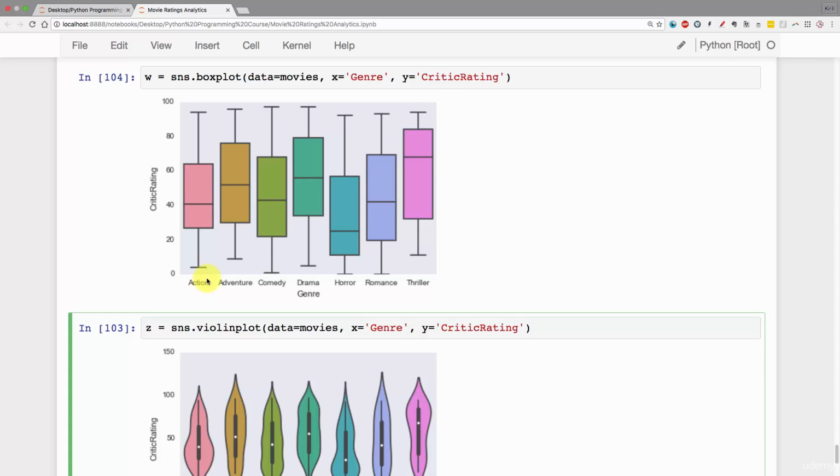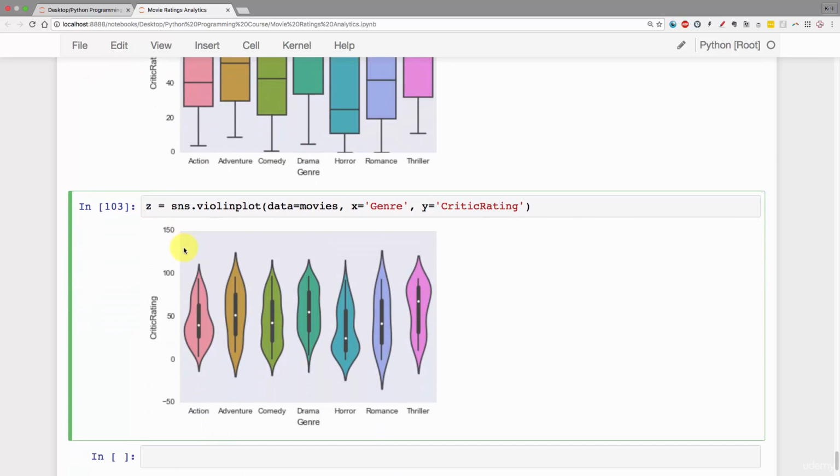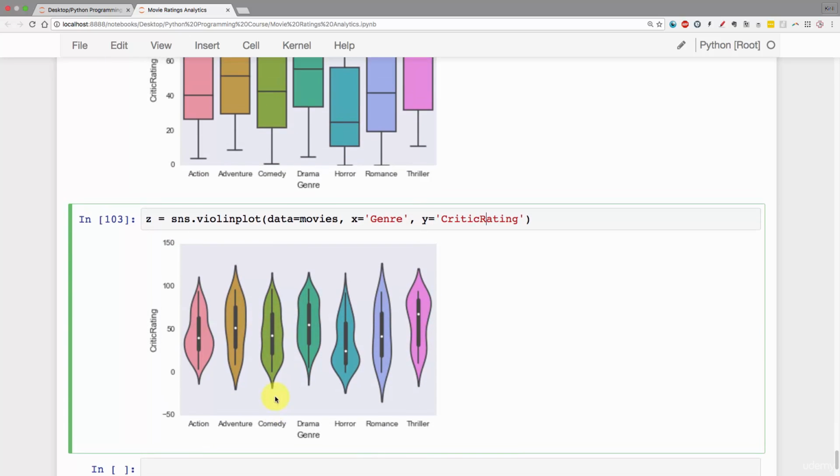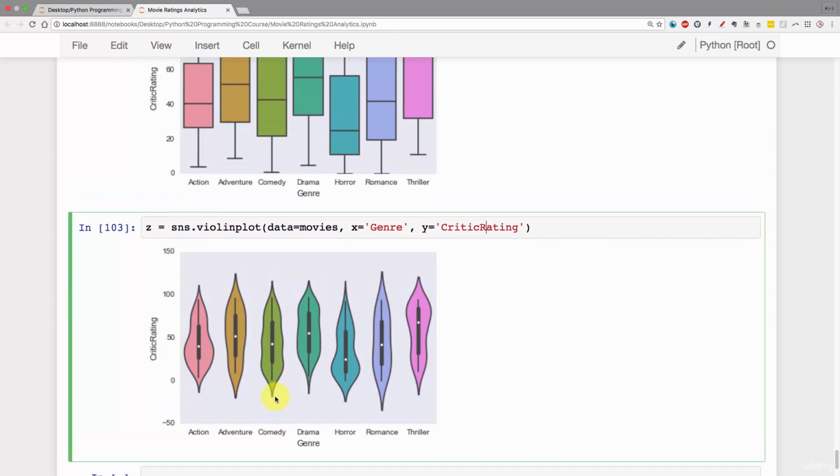If you want to compare action versus comedy, you can see that their median is about the same, but the Boxplot for comedy is a bit more stretched out than for action. And what does that mean? It's more likely that you will be further away from the median in comedy, whereas here it's a bit more compact. So the Violinplot tells us pretty much the same thing, but it has slightly different characteristics.